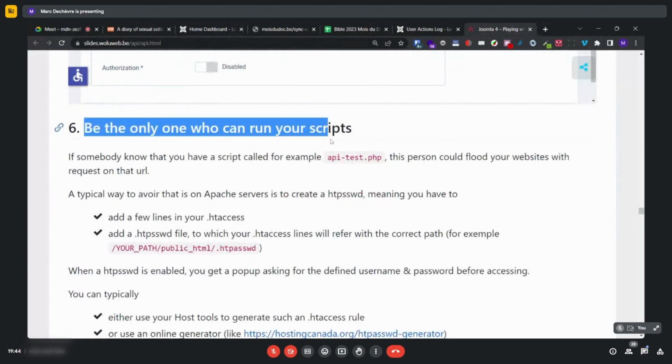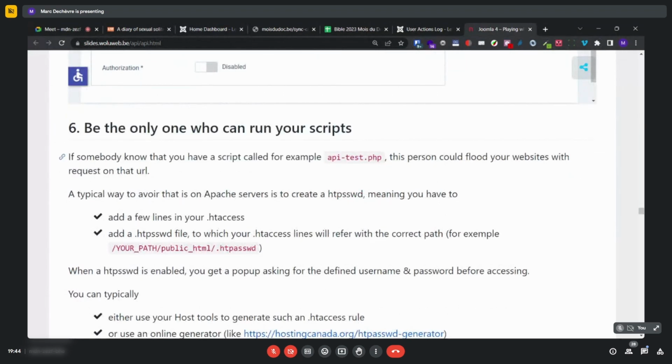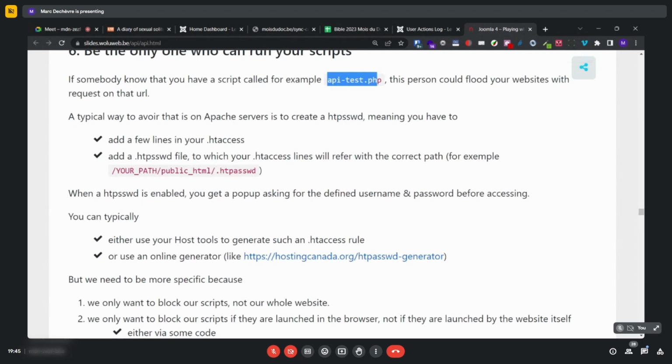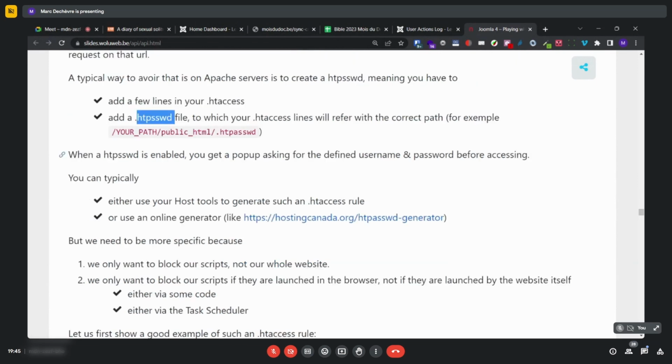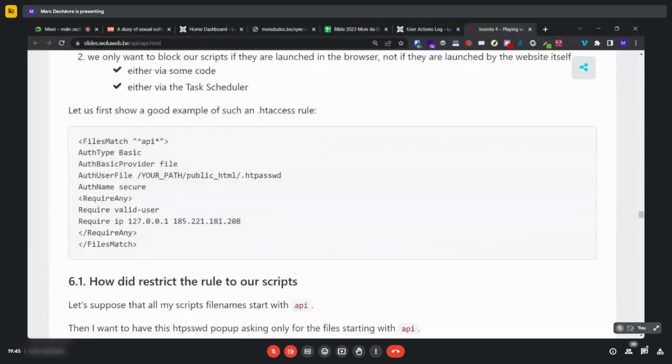Something else, you could say yes, but suppose you put the script on the same website, or suppose somebody knows where this script is. This person could just bomb my site and call that script every minute. Okay, if you want to protect this script, you can do it. You can create an HT password file. For most servers, you can create an HT password, which password protects a folder or file. So here I'm explaining how to do it.